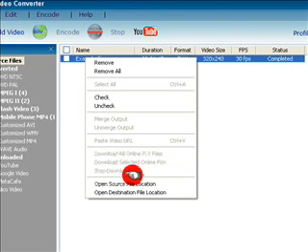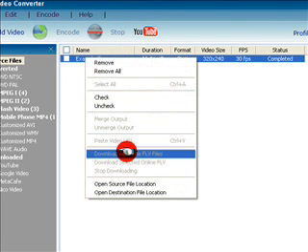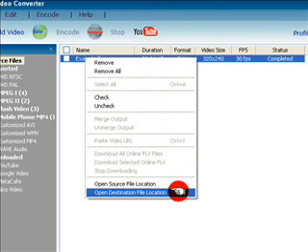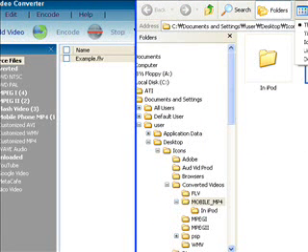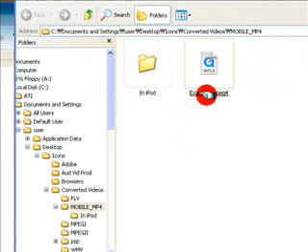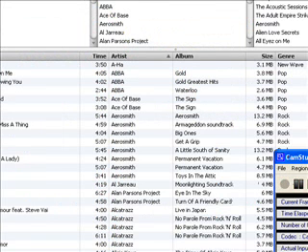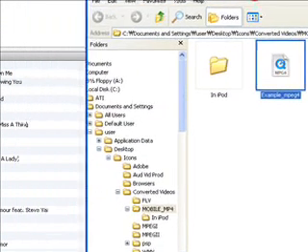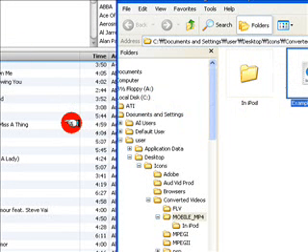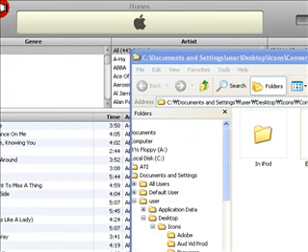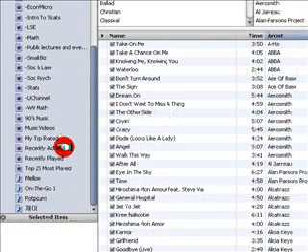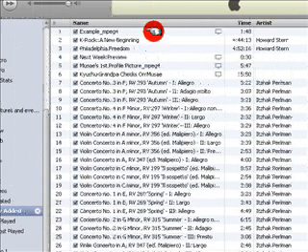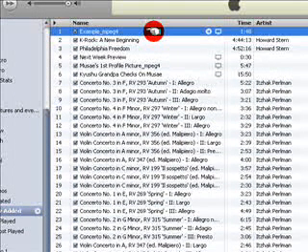Okay, now it's completed. Now you want to right click, and this is going to pop up. So let's go to open destination file location. As you can see, example MP4. For those of you with iTunes, all you have to do is click and drag, and as you can see, it copied. To make sure that it's in there, you go to recently added, and voila, example MPEG 4.